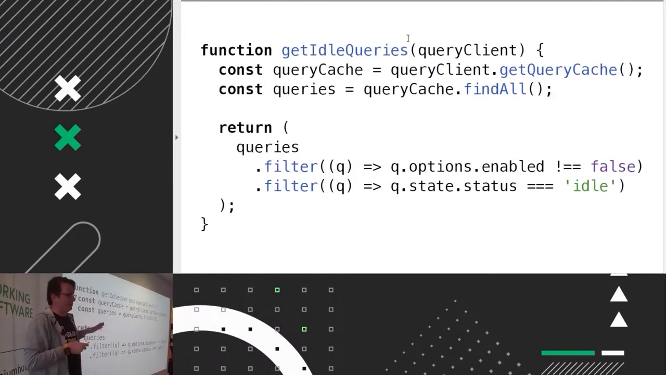Who works with React Query? Okay, 4 people. So don't care about everyone else. We just need to go through all the idle things in the client manually instead of relying on the client to do it.